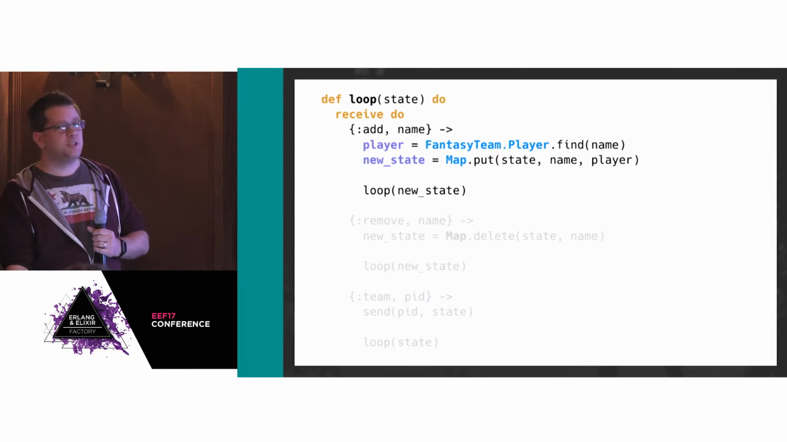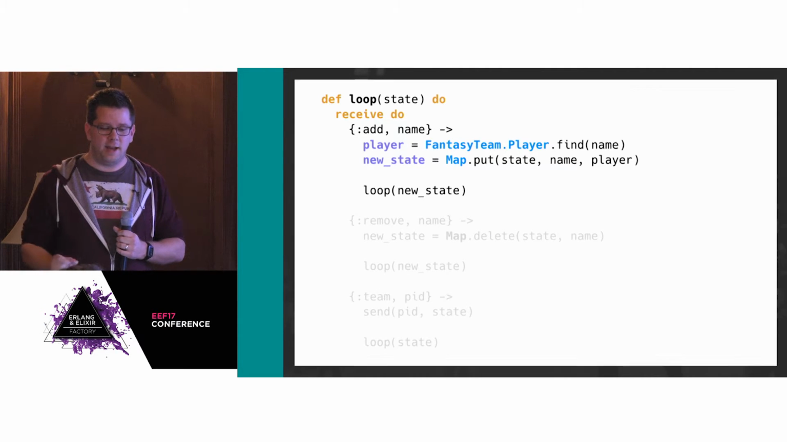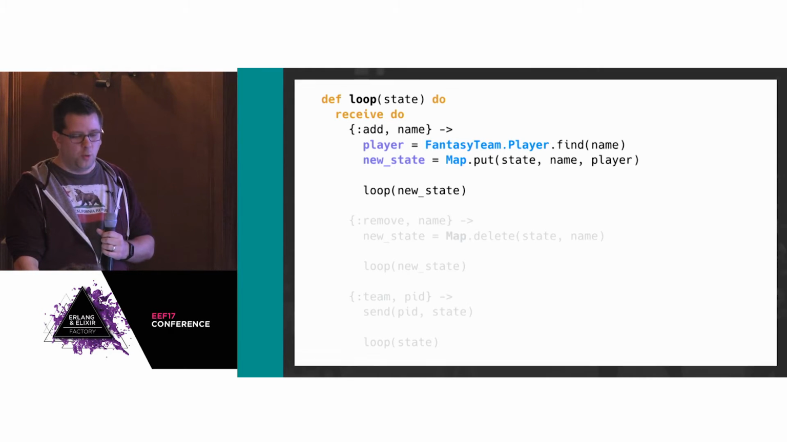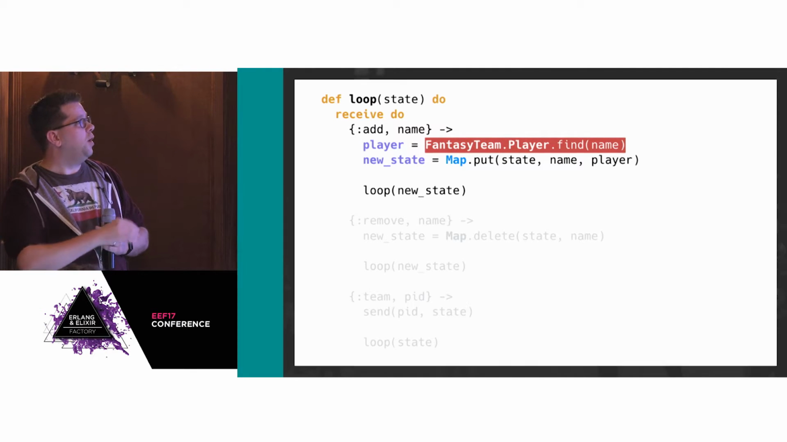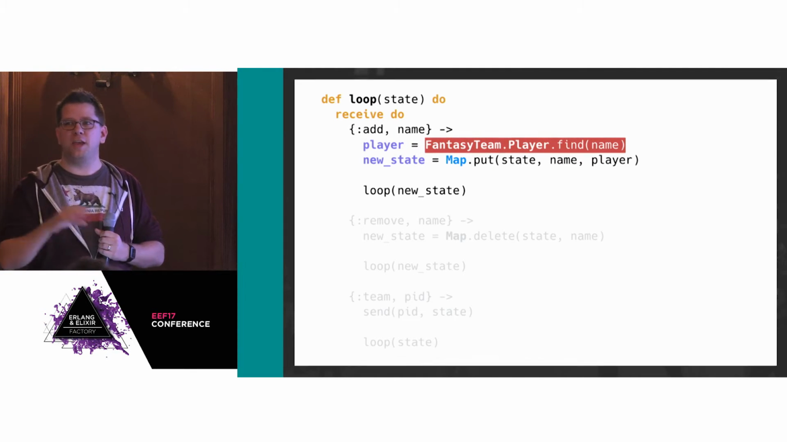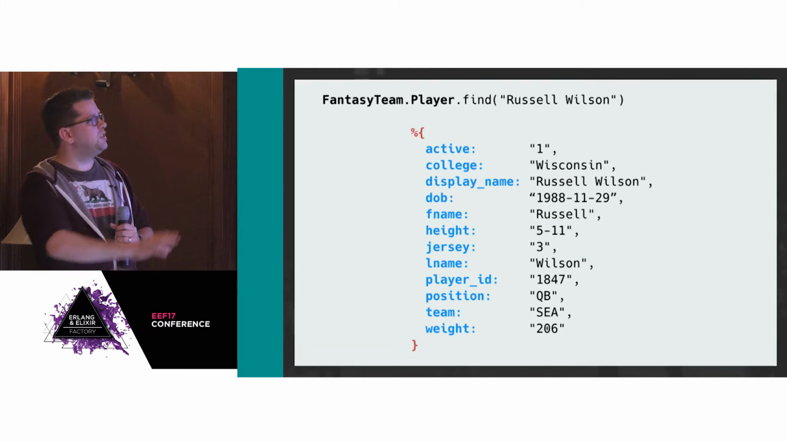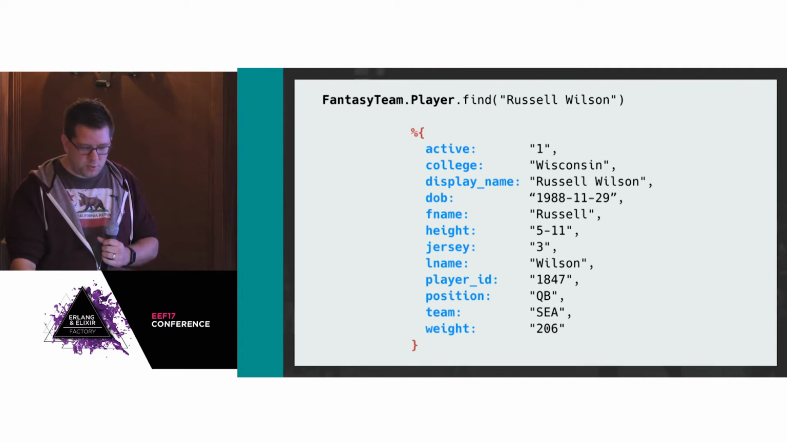So the first kind of message we want to be able to send it is this tuple that starts with an atom, and then the name. And the name will be a string like "Russell Wilson" in quotes. So we'll take that name, and then we will run a function we have in the background that does the API call that gets the data. We're going to run FantasyTeam.Player.find("Russell Wilson"), and that's going to return for us this big map with a bunch of details about that player. So, like college Wisconsin, team Seattle, position quarterback, etc.